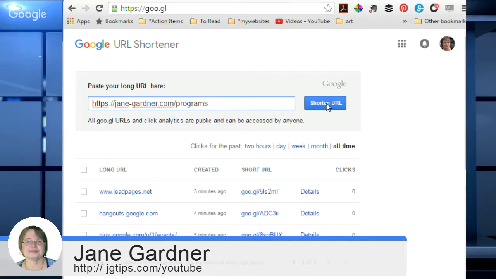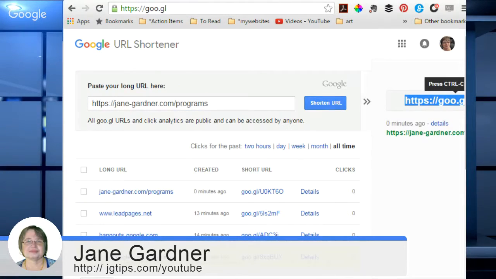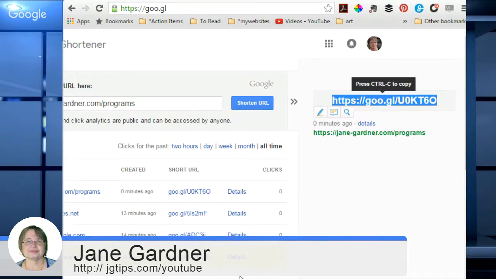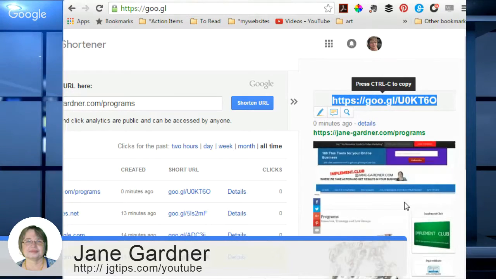You click shorten URL, and it gave me another one, which isn't that short really. It's https://goo.gl/UOKT60, or is that a 0? I never can tell. I think the last one's an O and the first one was a 0. Below that, for those of you on audio, it shows the web page that the URL is going to, so that is the correct one.